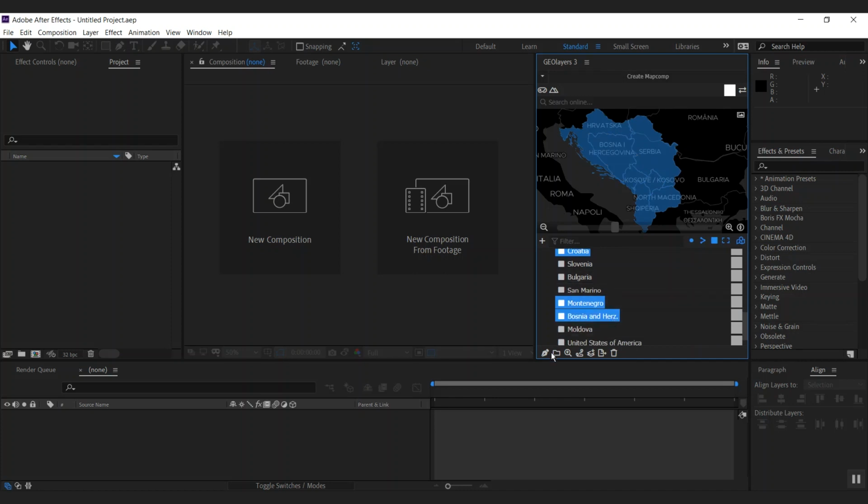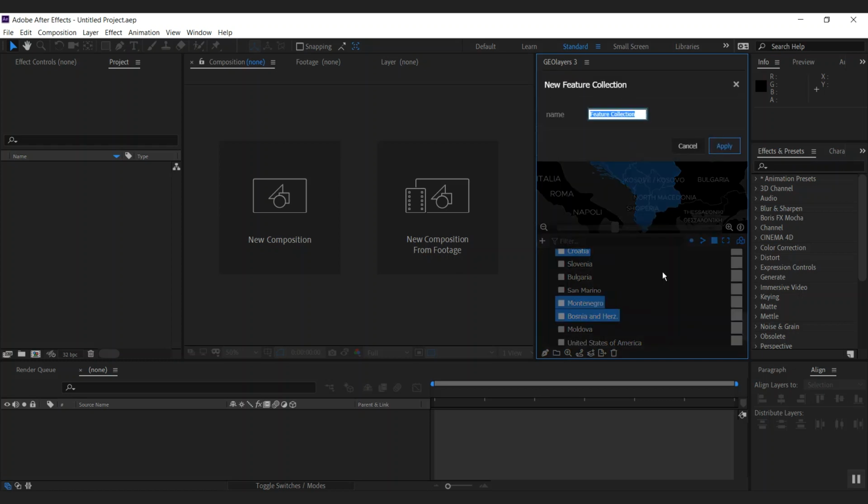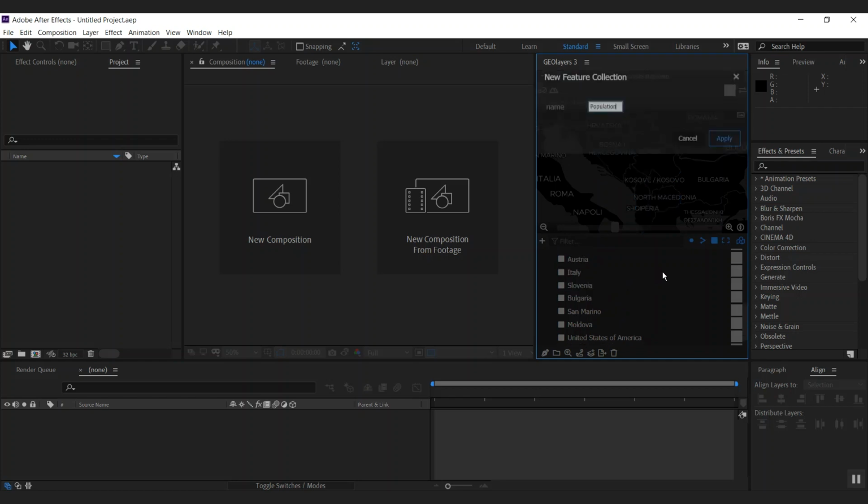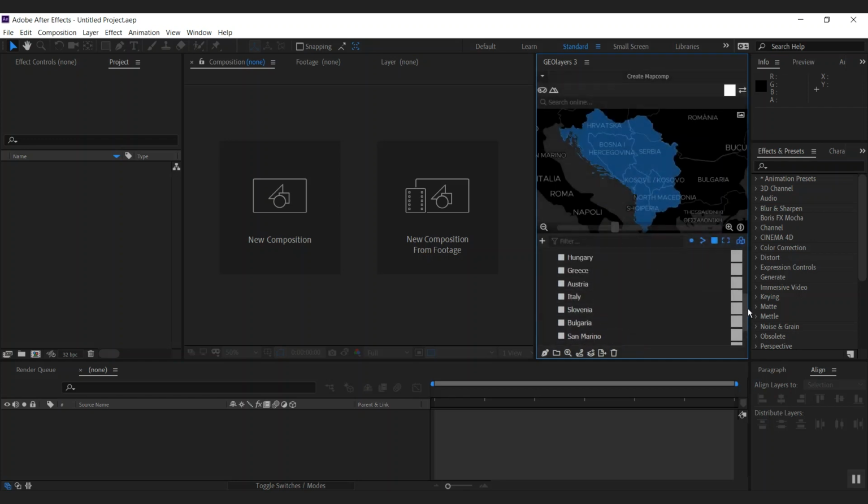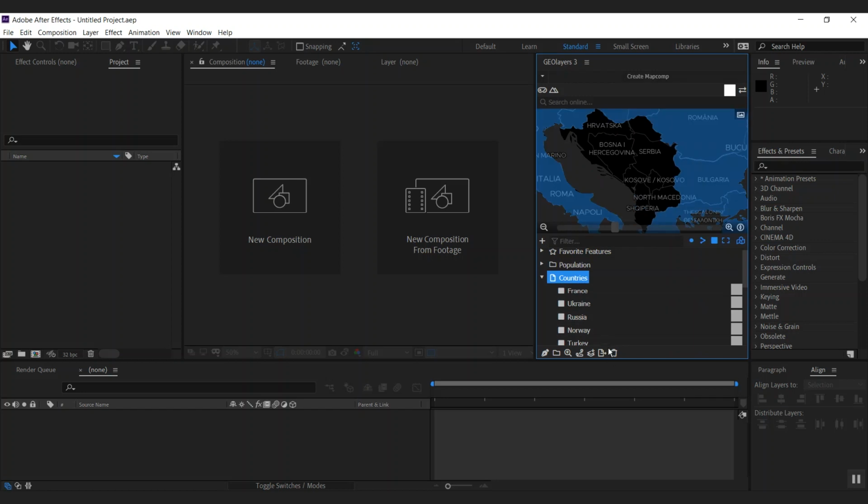Okay, with these countries selected, I click Add Feature Collection. I'm going to name it Population. Now I drag this in my browser and top here. I will remove the rest of the countries here.